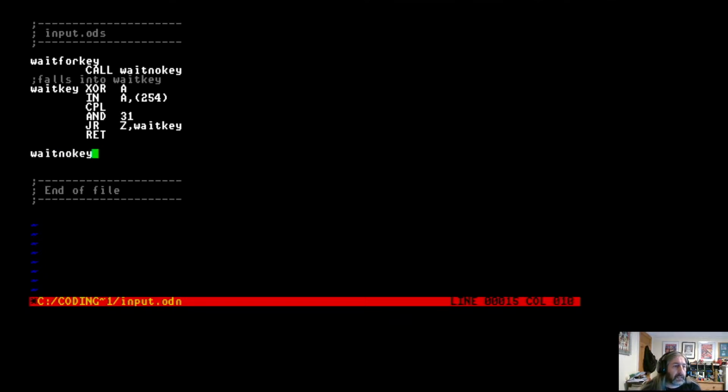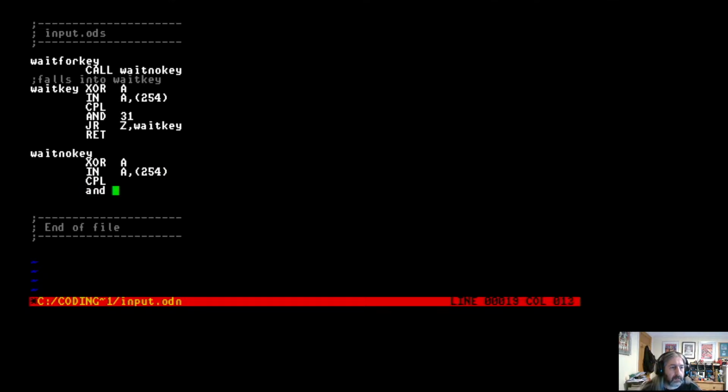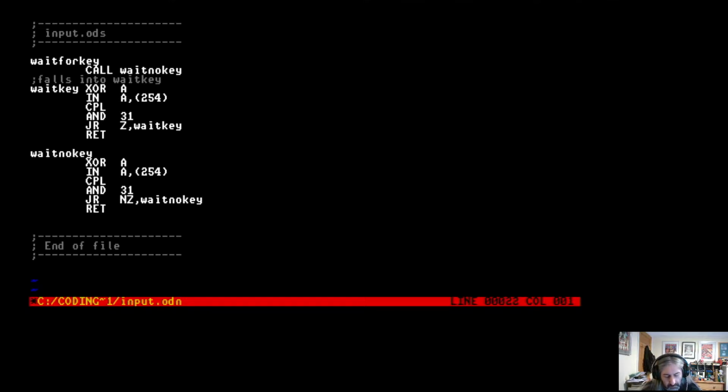And then wait no key. We will do the same thing. We will XOR A, because we want to test all the key rows in one go. A, brackets 254, CPL and 31, JR NZ, wait no key, and then ret. Right. So we've got a wait for key, and then we've also got wait for no key.